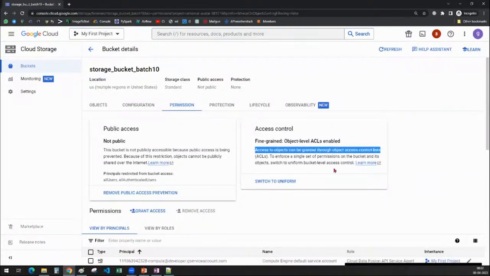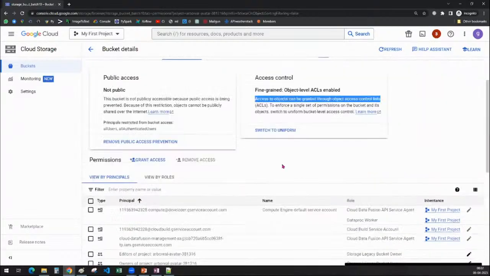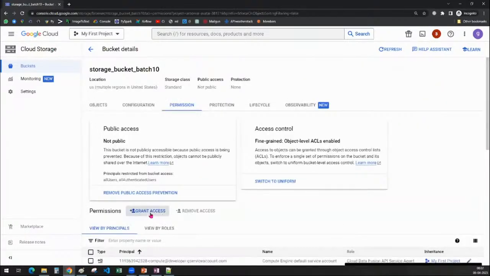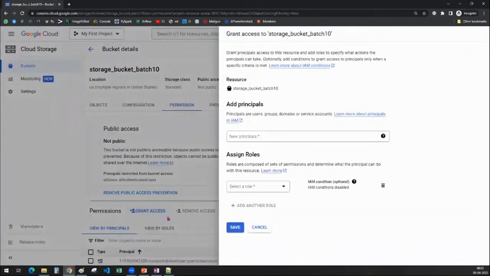So now there are two things that I can do. One is to grant access at the entire bucket level. So I will select some account here.